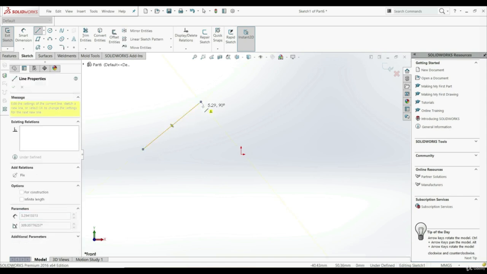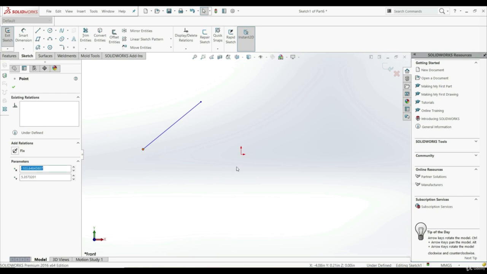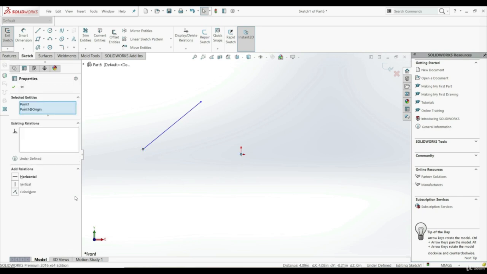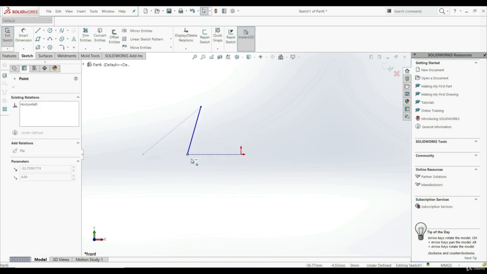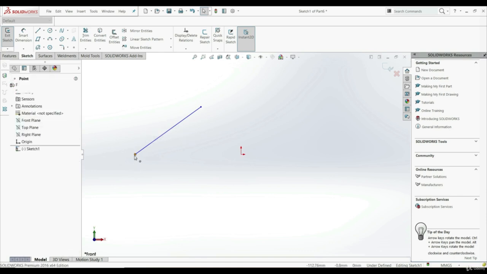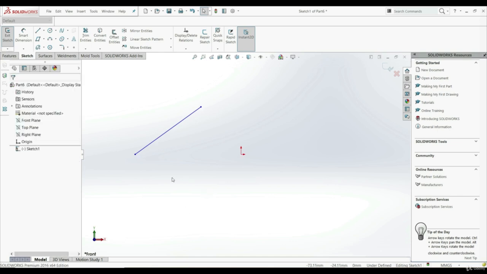Now first, let's create a new relation. Let's click on this point, hold Ctrl and this point here. And let's make those 2 points horizontal, like this. And now we can move this point left to the right, but we can't go up and down. If we click on the point, we can see that we have a horizontal relation between this point and the origin point. And now we want to define what is the length of this line.